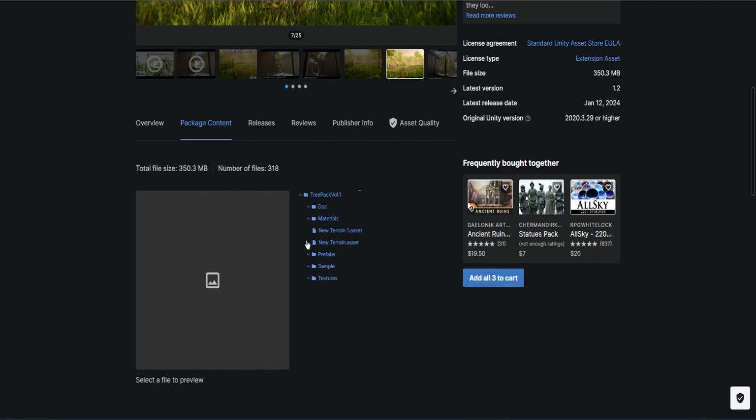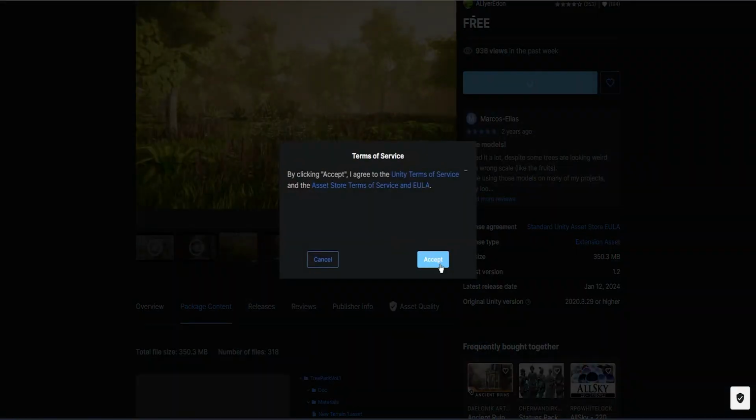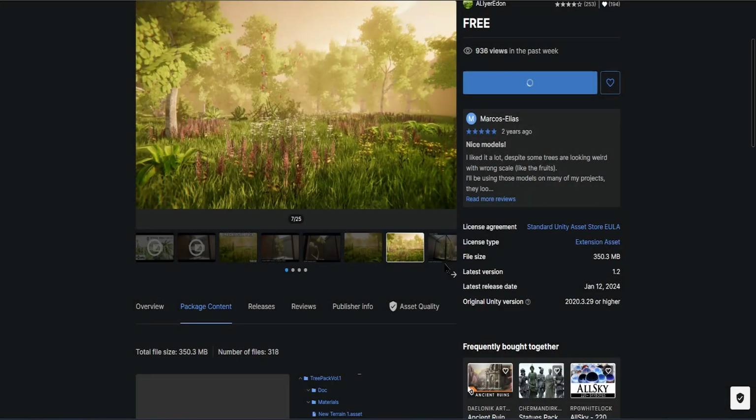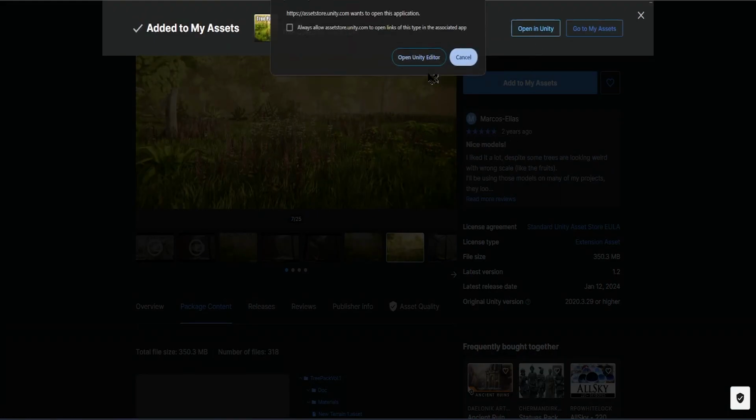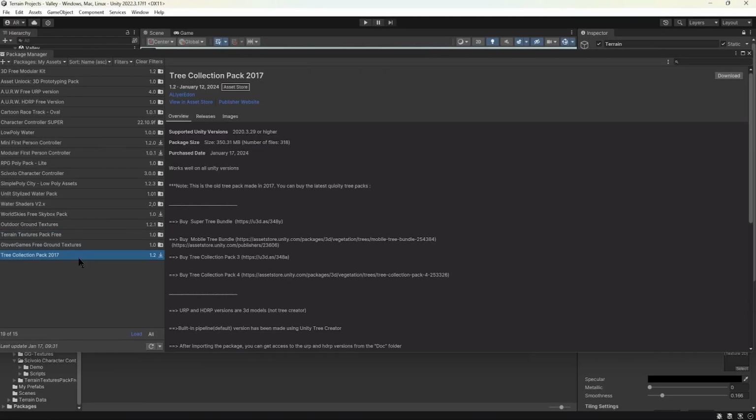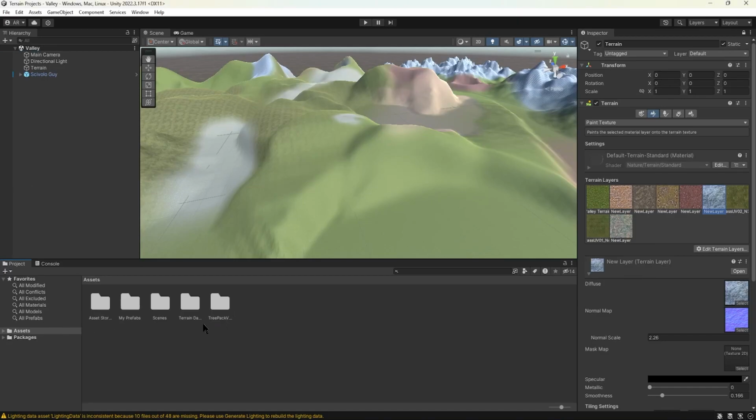Docs, materials, prefabs, good. We have prefabs, it's excellent to know. All right, yeah, we can take this. Let's add it to my assets, accept. Let's open in Unity. That should get our package manager, our tree collection. We can download that. Okay, quick cut. We should be all set. Let's jump back in. And let's see, there's my tree pack.